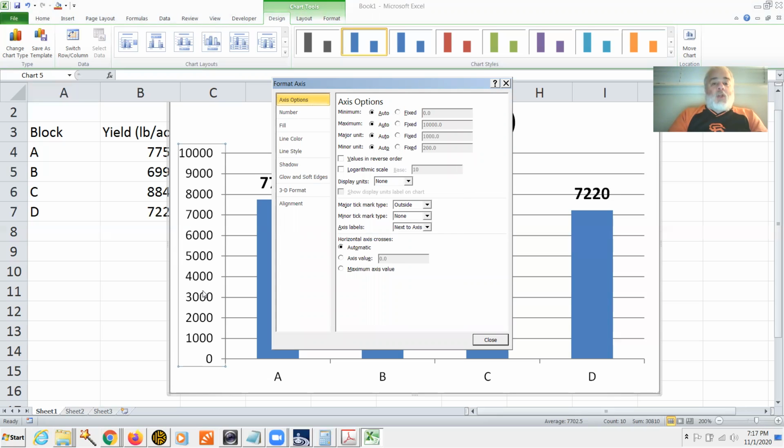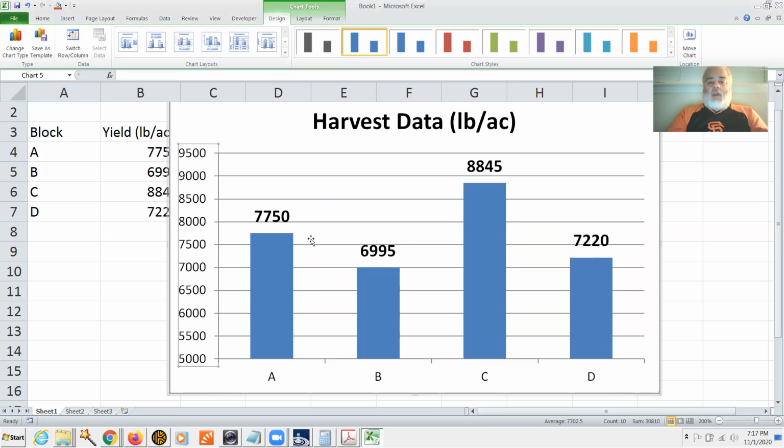There it is. I double click. That's it. I'm right clicking, trying to get it. It's a double click. So my minimum, rather than starting at 0, I don't need that. I just want to compare the upper numbers. So maybe I'll start at 5,000 and click close. And now look at the differences that it shows. It's much more dramatic differences because it's not starting at 0, it's starting at 5,000.